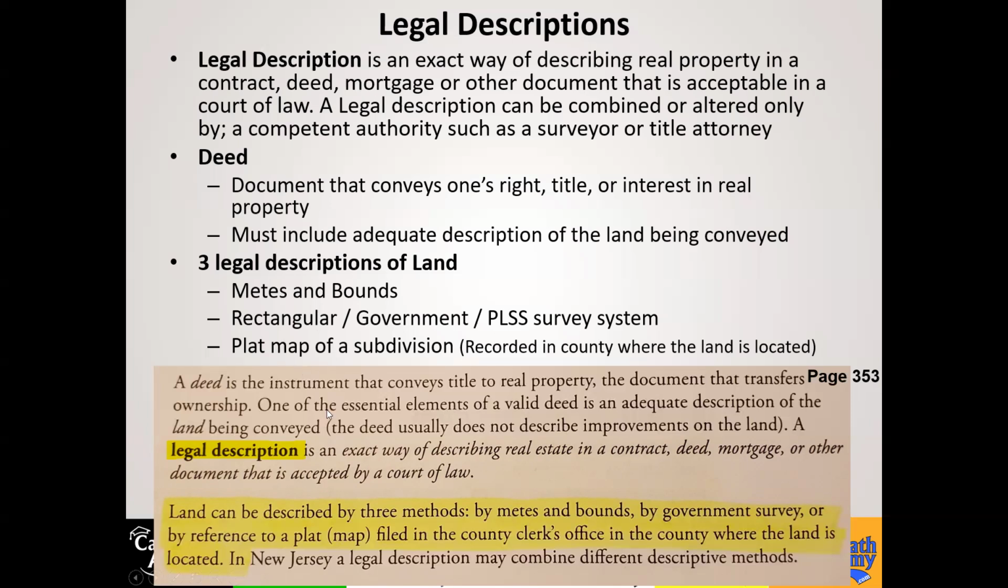So a deed, what is a deed? A deed is a document that's used to transfer one's right, title, or interest in real property. Let's highlight legal descriptions. An exact way of describing real estate in a contract, deed, mortgage, or other document that's acceptable by a court of law, just like I had it up here. So I got it in the slide, or you can have it highlighted down here.